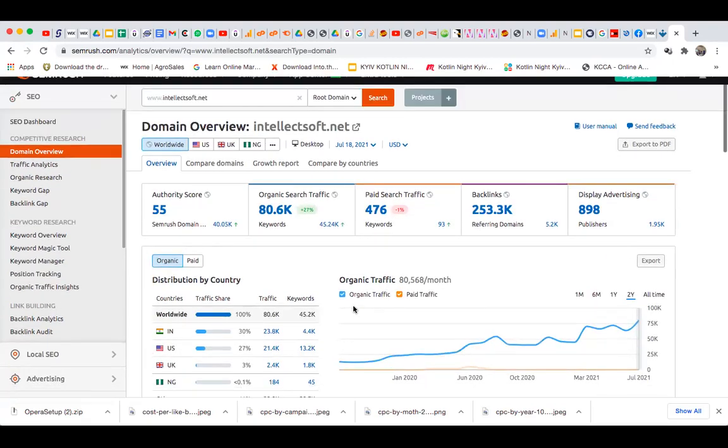When you search, this is going to show you traffic which is being brought just organically. How many people are searching about Intellectsoft? They are 80K. And paid search traffic, they are 476, which are paid. These are keywords which are paid for. Do you remember on Google Ads, if you forgot, you will go back and check.